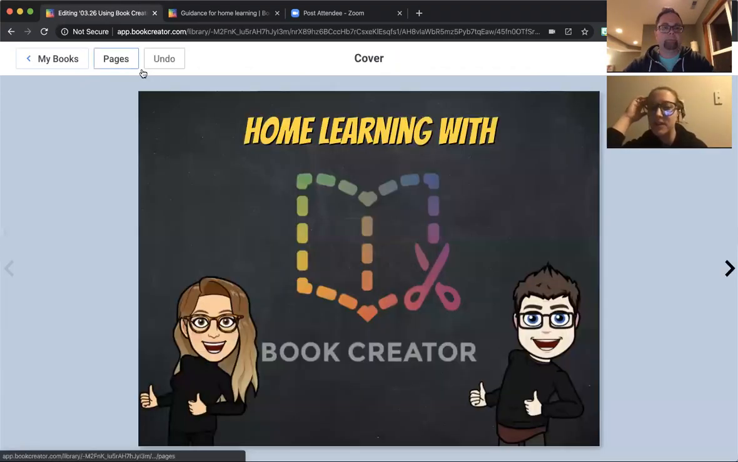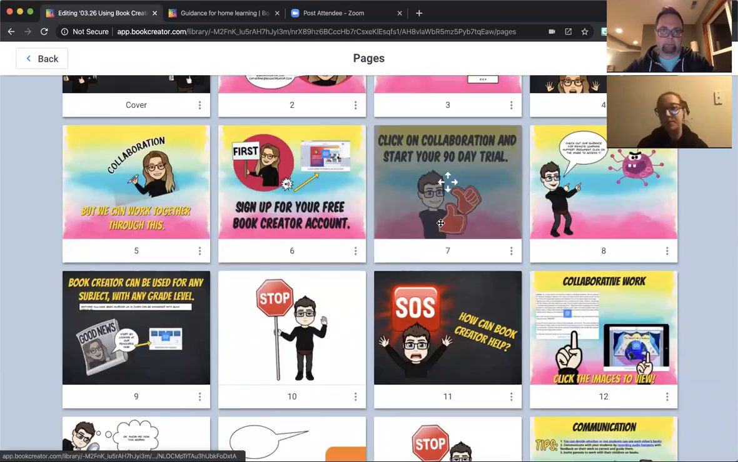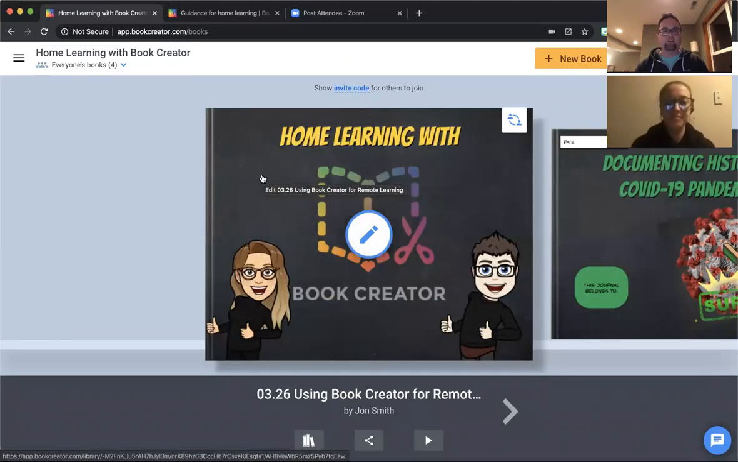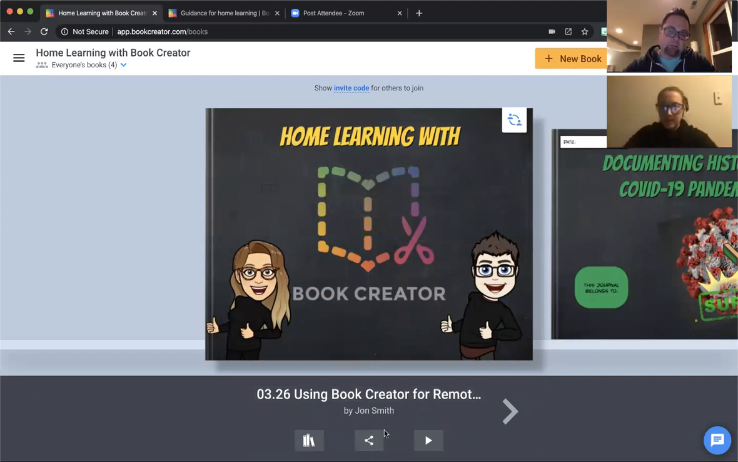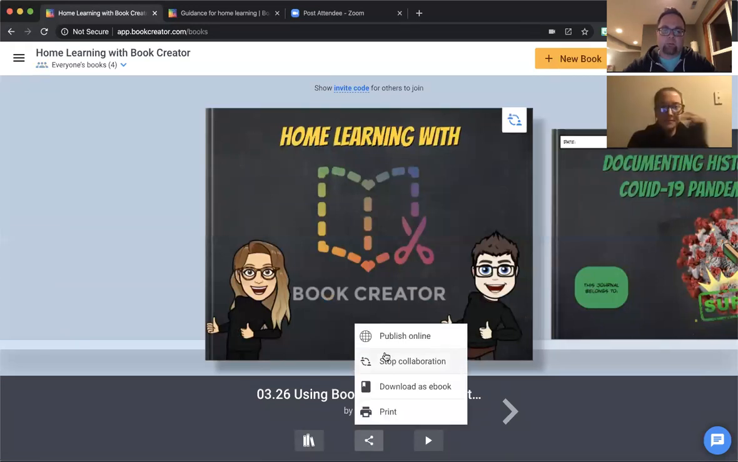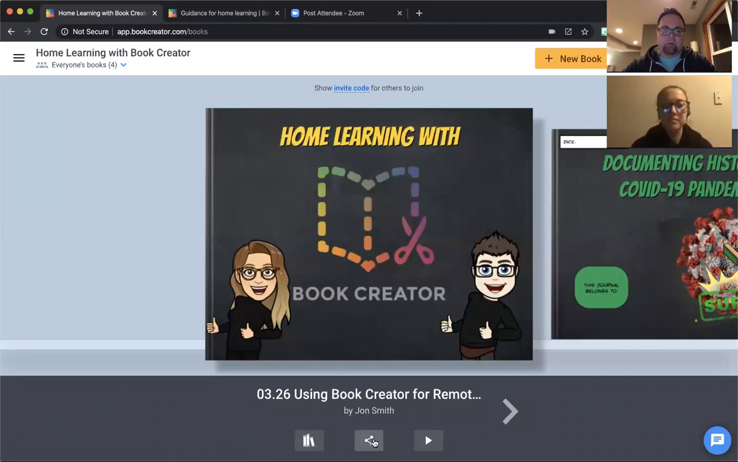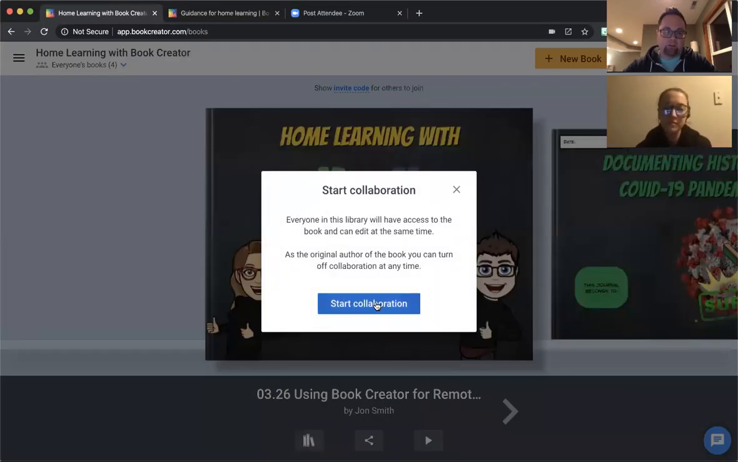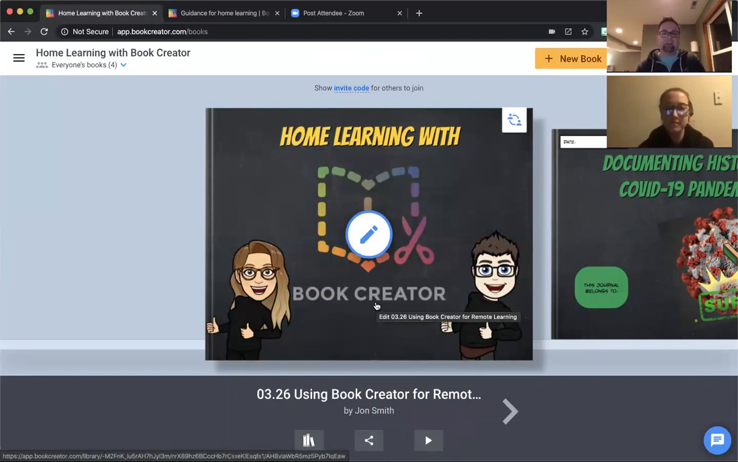And then one other question, John, do you mind repeating real quick on and off collaboration? Yep. So, I'll use our book as an example. When you're in your library as a teacher, you would create a book first. All right. And so we created this home learning book. Underneath, there's a share button. Kind of looks like a little alligator going to the right. You click on the share button. And I'll turn off collaboration real quick just so they can see it. If you click the share button, it says publish online, and the next one down is collaborate. So if I click collaborate and say start collaboration, now that book is available to anybody who is in that library. They can now go ahead and edit that book.